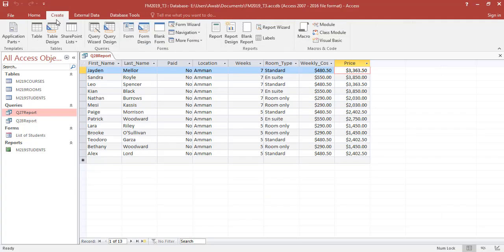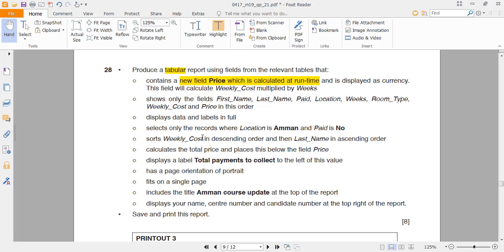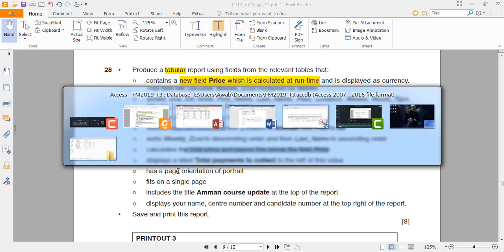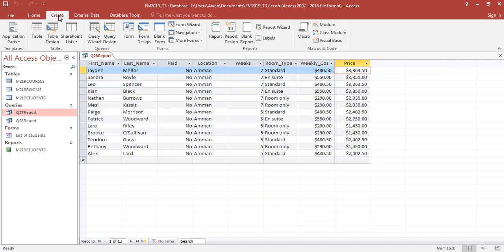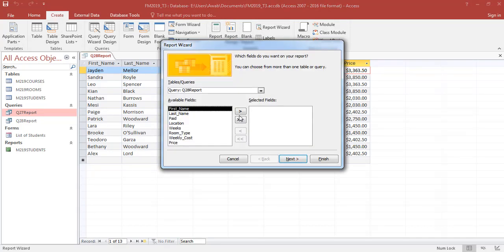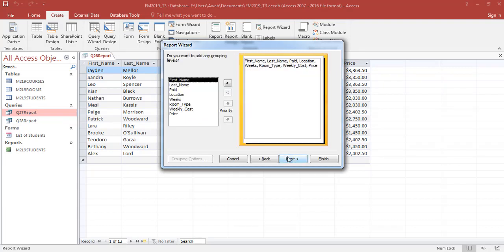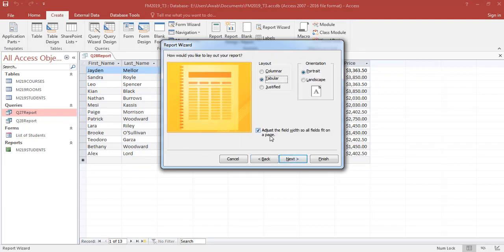Now you create. Okay, so we have to sort. Again, we'll do that from inside the report, not making the mistake of sorting while we create the report. Then we have to calculate the total price and put it under the price label inside the report, and we have to just show a title. No problem. So we go to create, we go to report wizard, you select yes, we are in the correct query, go to next. We won't sort this time.